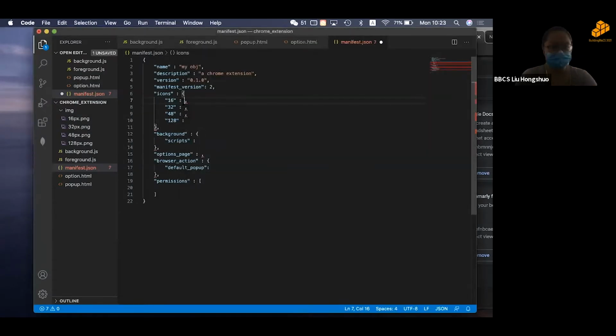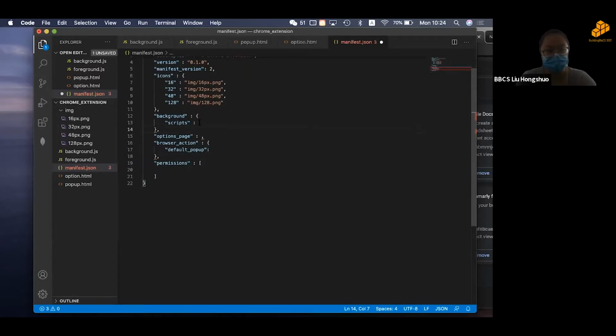So the 16 is this 16px PNG. So it's inside image/16px.png. For 32, just repeat whatever I did just now. So image/32px.png. I'm sorry, I'm typing very slowly. Image, this one is 48px.png. And the last one is image/128px.png. Yeah, we have already added the icons.